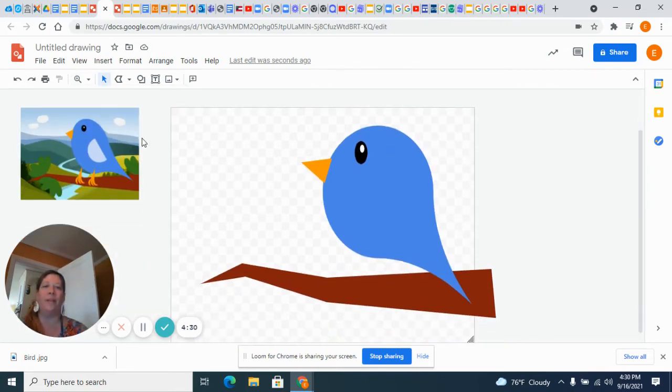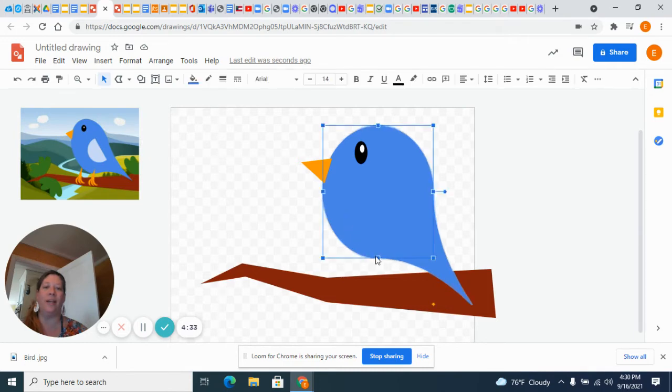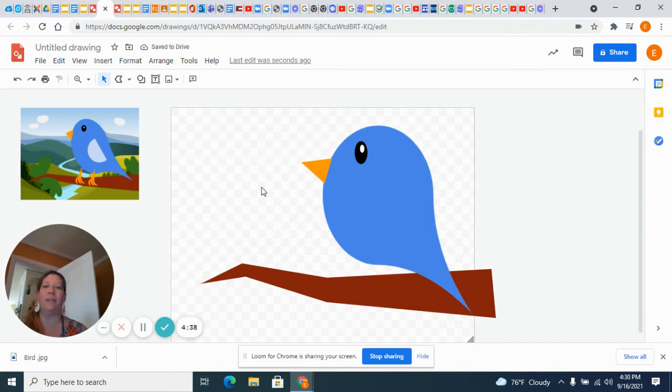Wonderful. All right, so now we need, and again, if you want to make any adjustments, I may want that a little bit longer. Now we need to insert the wing.